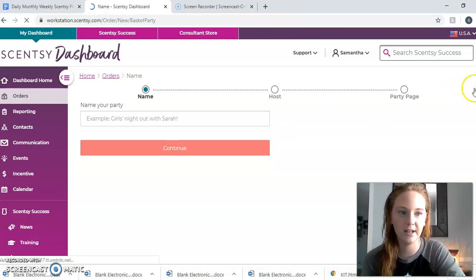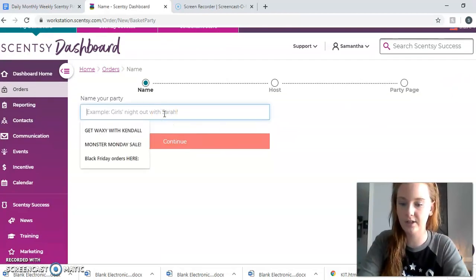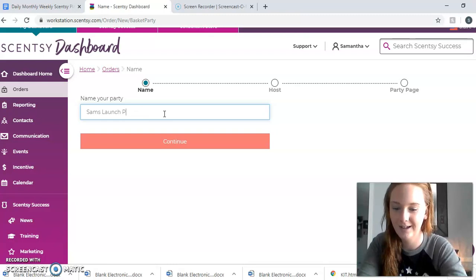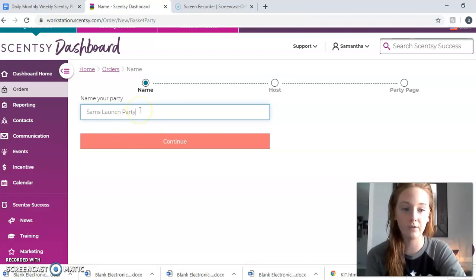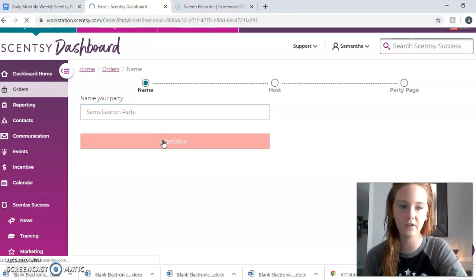And then you're going to name this party. I would just do your launch party. So I'll just do Sam's launch party. Party. That's so funny. Okay, Sam's lunch party. But you can name it whatever you want to. And then you're going to click continue. And you're just going to follow the prompts.